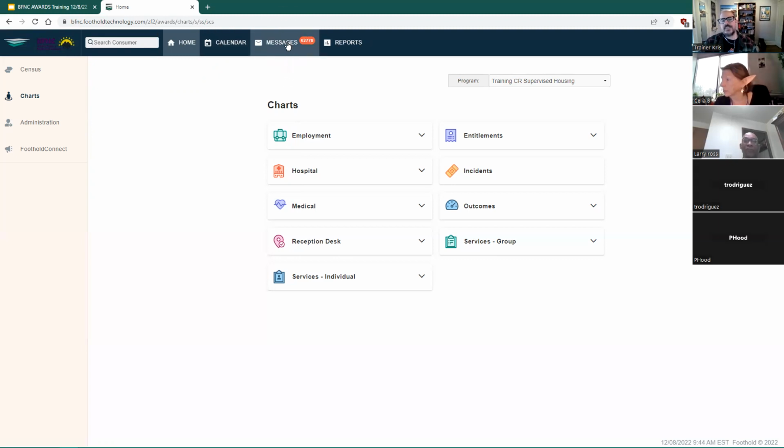Messages: you can send and receive messages to and from other AWARDS users. You can also receive automatic messages, or auto messages, from AWARDS itself, indicating that someone went to the hospital, or this person has some event that's upcoming. That is all done in the messages module. Now, you cannot send a message to your Gmail or Outlook or Teams. These messages are HIPAA compliant, so they stay in AWARDS.